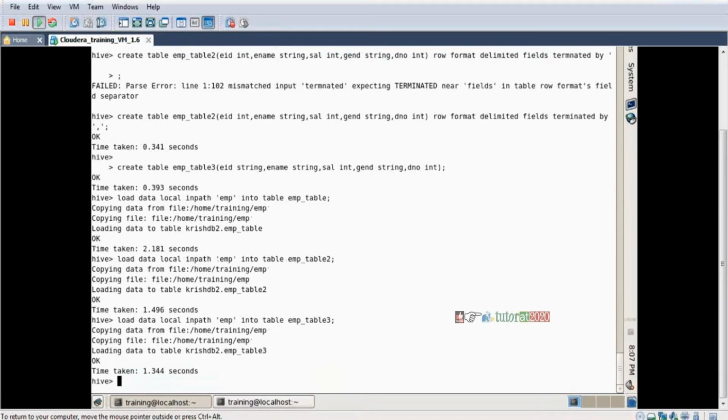Now I want to see whether the data is loaded properly or not. Here it is clearly showing that the data is loading into the ChrisDB2 database dot table, ChrisDB2 dot emp table 2. It clearly shows which database the table is loading into.